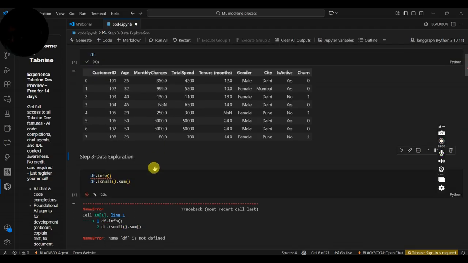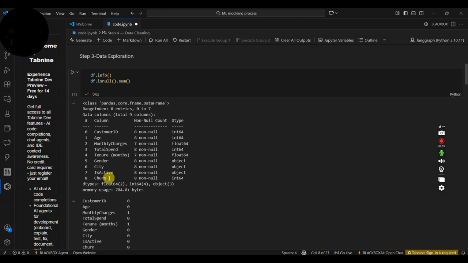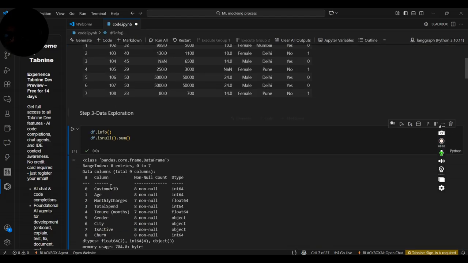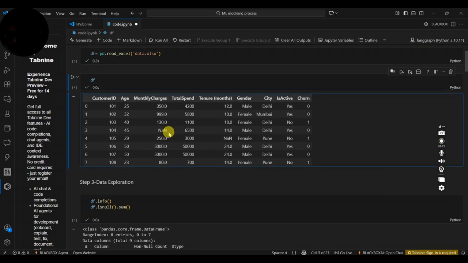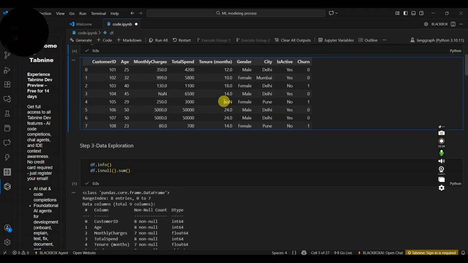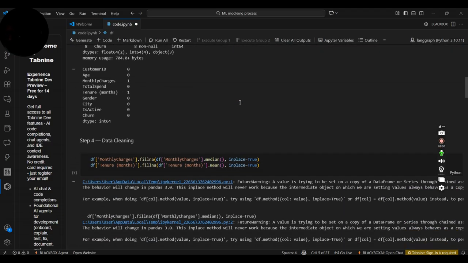Okay, so now if I execute this, I will have the types of data in these columns, and next, for every column, the number of missing values. I am getting one here, that is for monthly charges, which is obvious. Here I have null data, and one for tenure, one means I have NaN here as well. For other columns it is zero. There is no missing data in other columns.